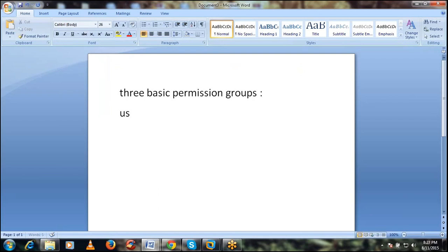So the first one is user, the second one is group, and the third one is others. Generally, users, identified by U, are the people who created the file, or the owner of the file or directory. We can call it users or owners.